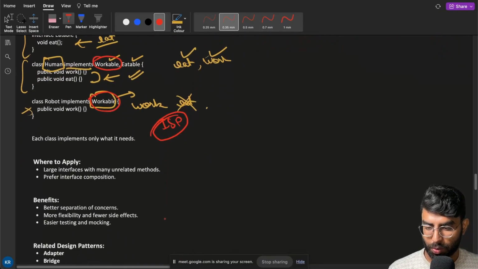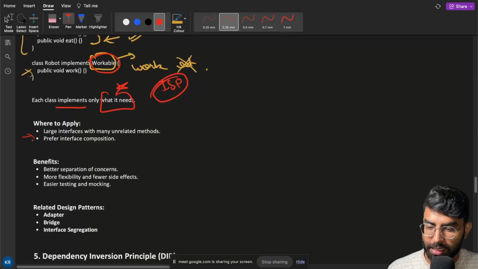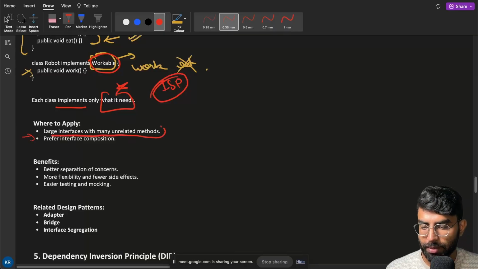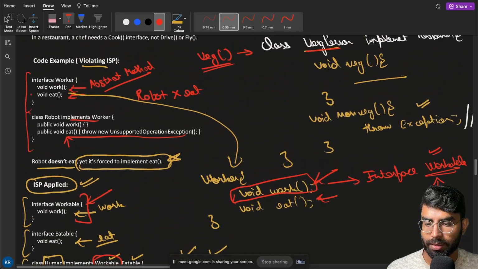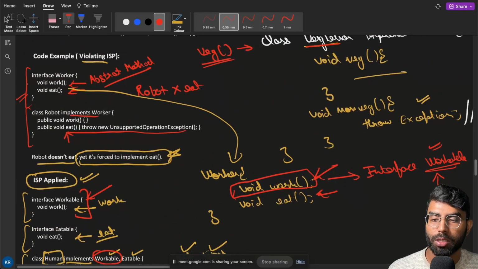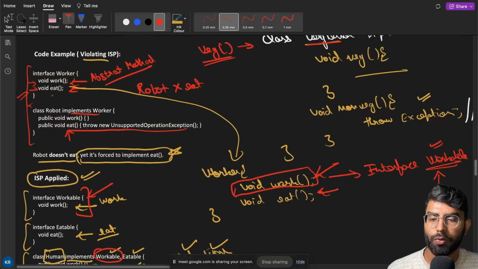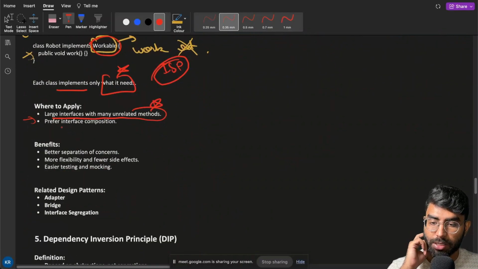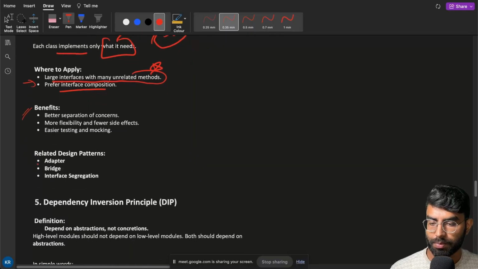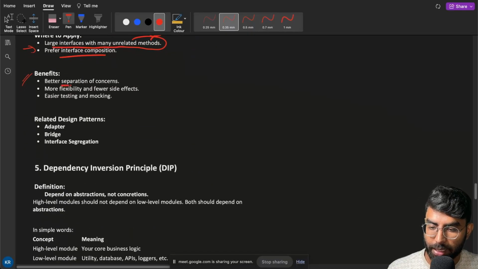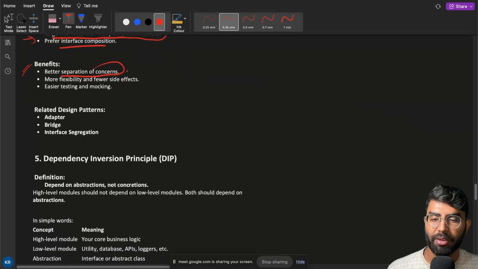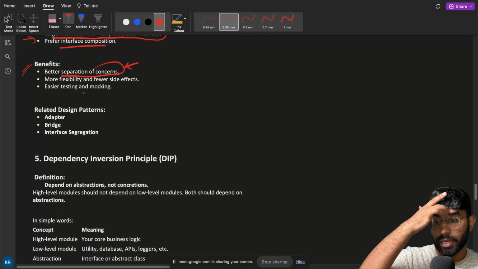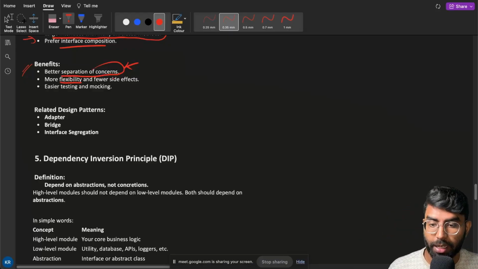Now every class implements only what is needed. Where to apply? Large interfaces with many unrelated methods, as we have seen here, right? We have the large interface with both work and eat functionality. Now we can divide it into smaller interfaces, smaller functionality. Prefer interface composition. What is the benefit? Benefit will be better separation of concerns, divided functionality, more flexibility, fewer side effects, easier testing and mocking.